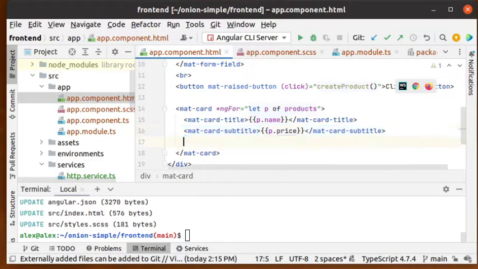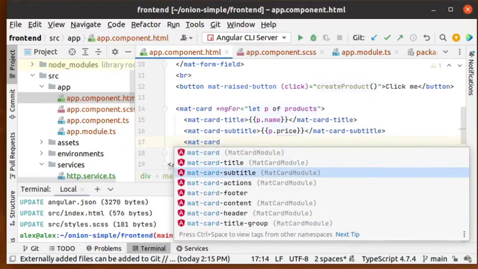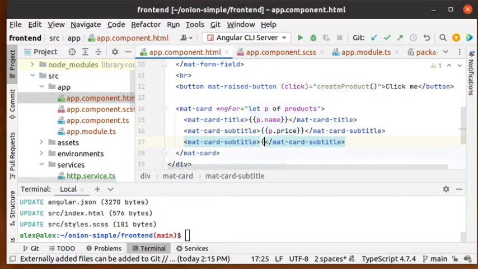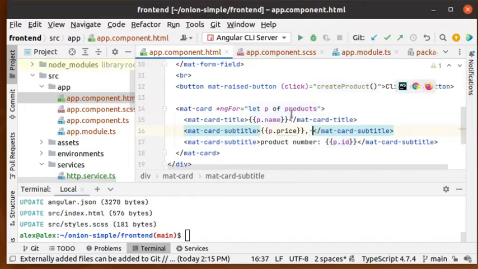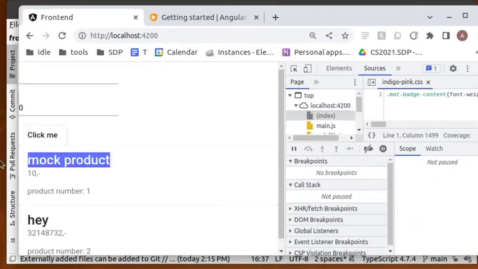And we can also say mat-card-subtitle again, just to get the ID, just to see that these are different products. Product number, oh wait, we're gonna do it like this: product number p.id. And let's take a look at this. So now we have product 1, price 10, product number 1.